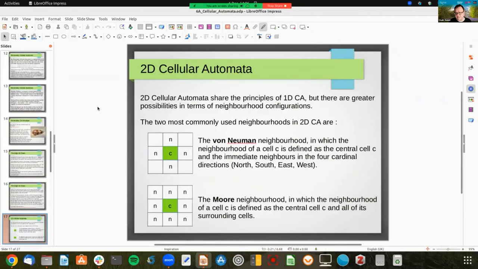With a 1D cellular automaton, it's just a size: how many neighbors either side of me. Whereas with a 2D cellular automaton, we can go in two different directions. And so the two most commonly used neighborhoods that you'll see in two-dimensional cellular automata are, first, the von Neumann neighborhood, where the neighborhood of a cell is defined as the cell plus the immediate neighbors in the four cardinal directions, so north, south, east, and west. Okay, that's a von Neumann neighborhood.